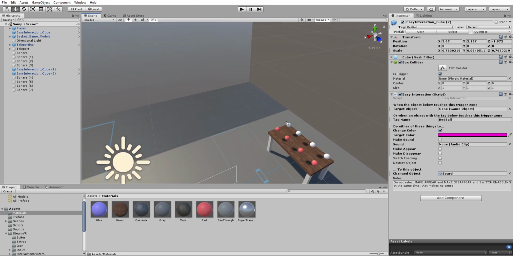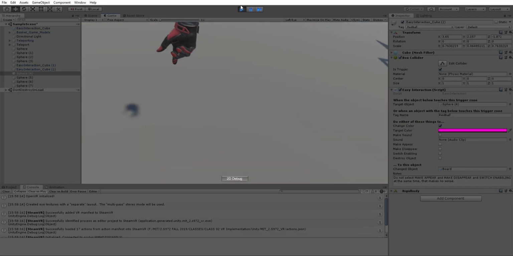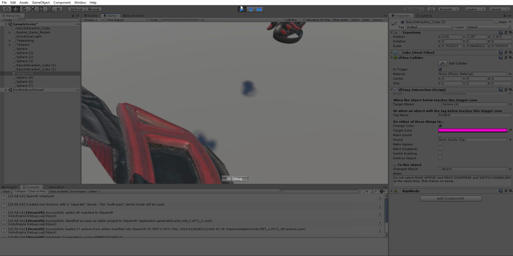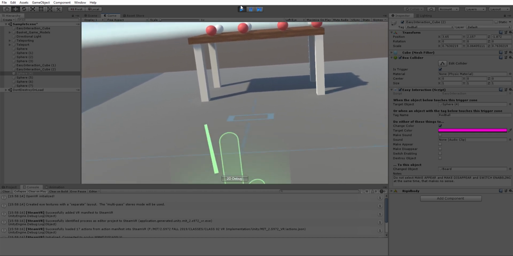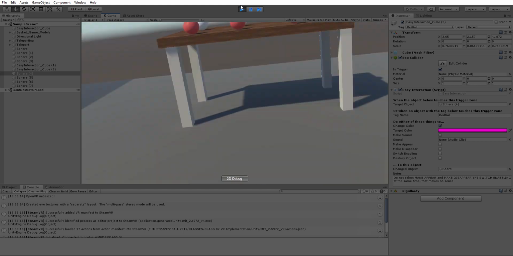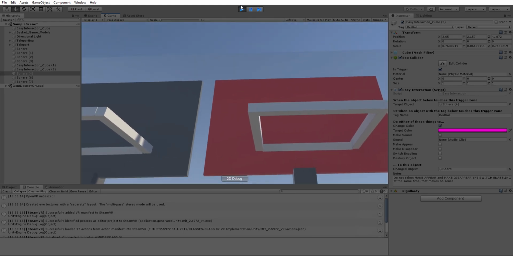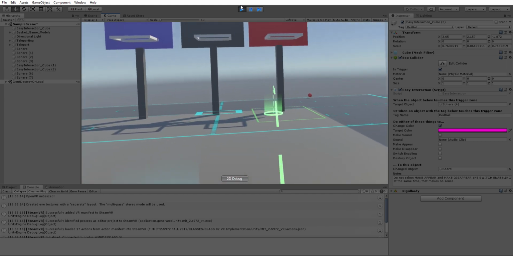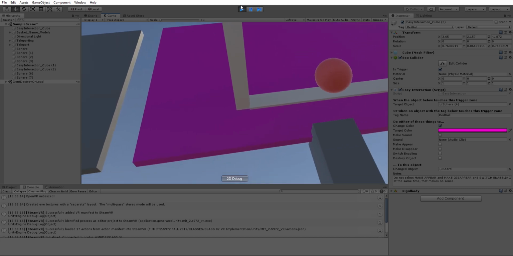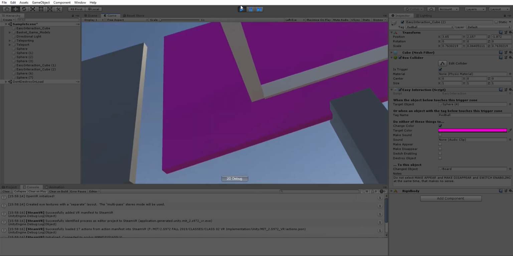Okay, so we should be ready and already have a little game. If I go into my game, I find my hands, I can teleport to the ball area, grab a ball, and test it. Oops. As you can see, once the ball goes through the hoop, it changes the color of the board.